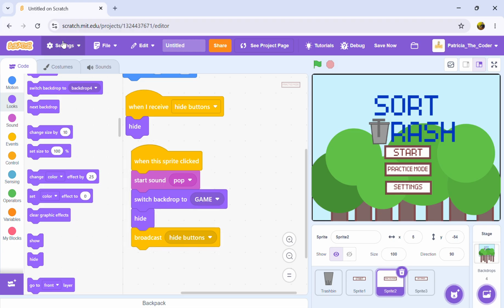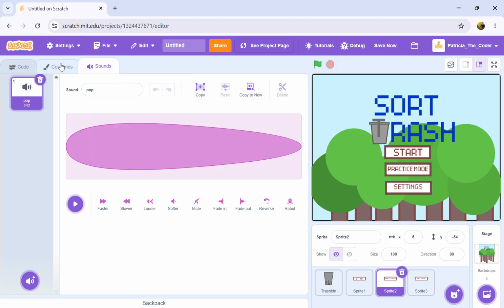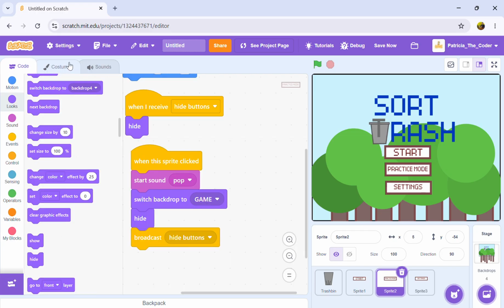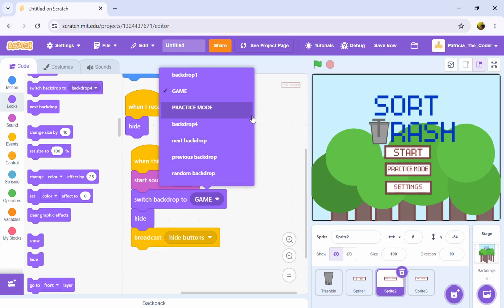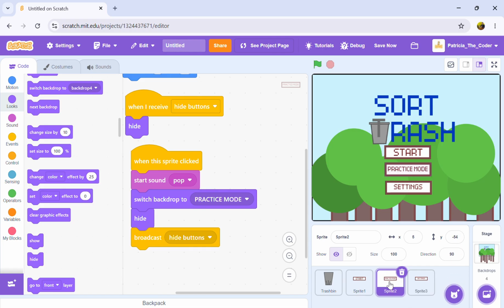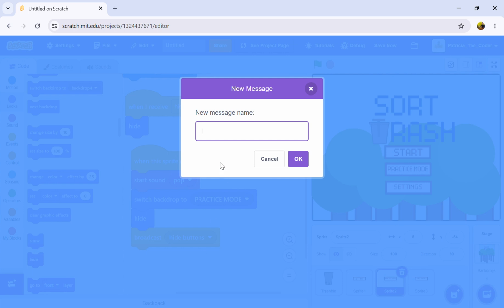We're going to change. Let's see if we have the sound. Okay, we have the same exact sound. But now we have to change the switch backdrop to practice mode because this is the practice mode button. Then we hide. But now we need a new message to ensure no glitching. So we're going to make hide buttons 2.